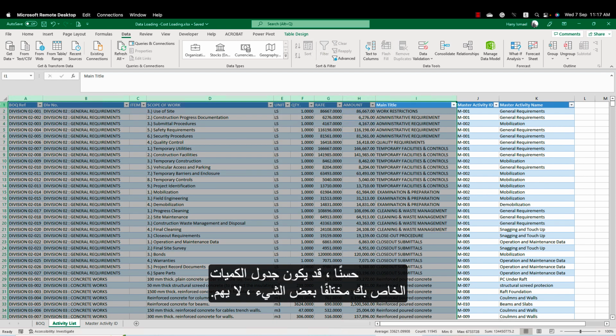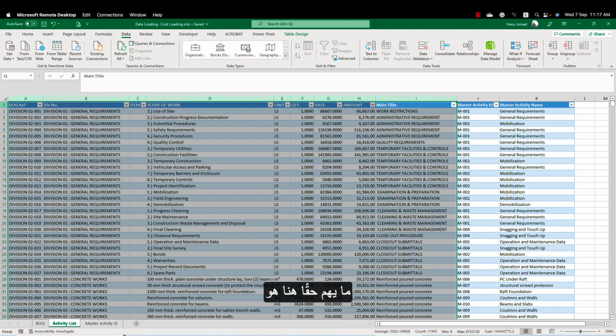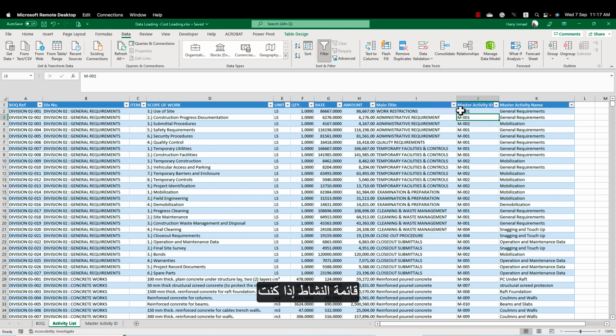Okay, your BOQ might be a little bit different, it doesn't matter. What is really matter here is the way or the methodology I'm going to explain to you how to create your cost loading. So I start creating here the activity list. If you can see here, I have master activity ID and master activity name. So I'm going one by one in the BOQ item.